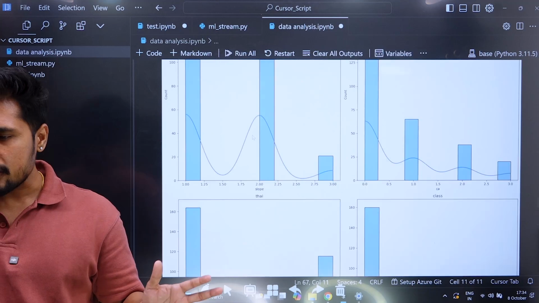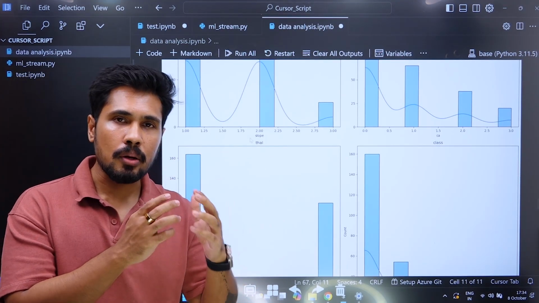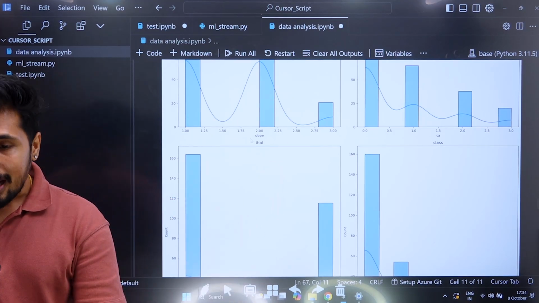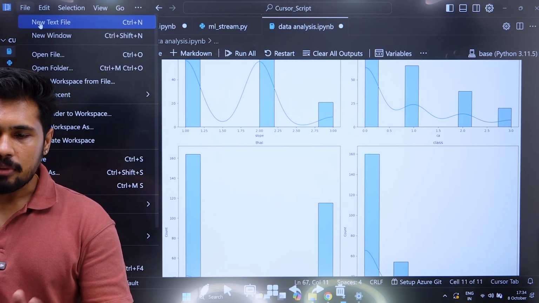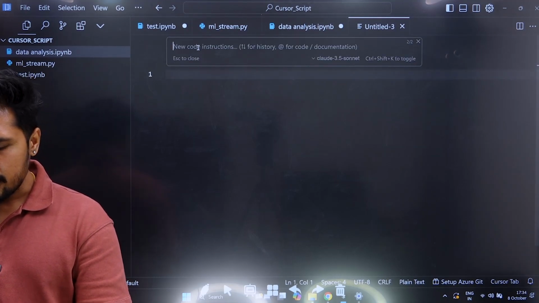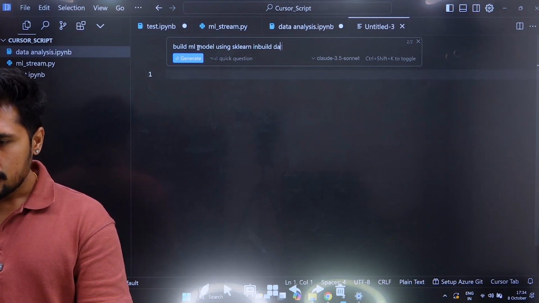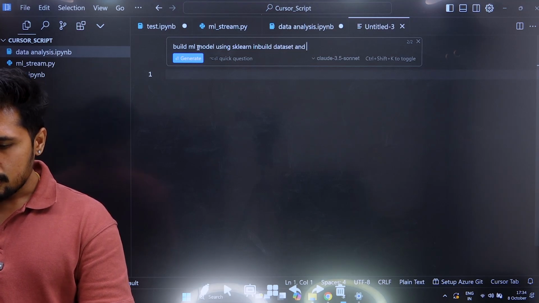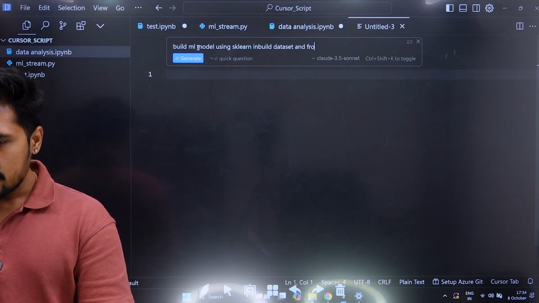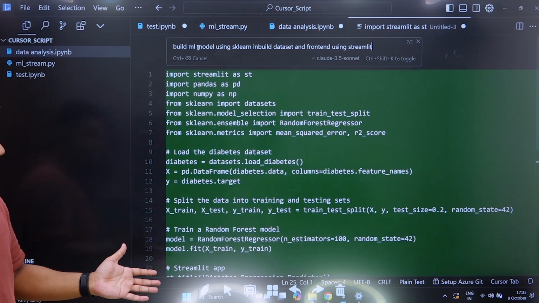Now, in a similar way, it is able to work with the help of cursor.ai. You don't need to remember the code. You're able to do it this way. Another way, I can just go back to a new file, and I'm saying, again, Control K, and I'm trying to say build ML model using sklearn inbuilt data set and frontend using Streamlit. And if I just click enter, it is able to write down the code for me.